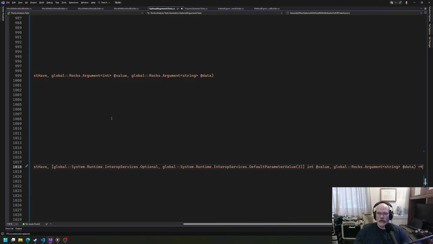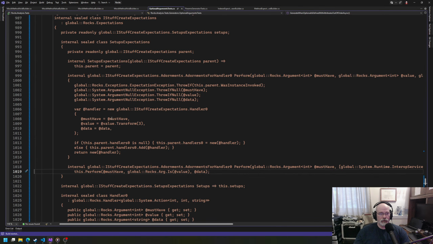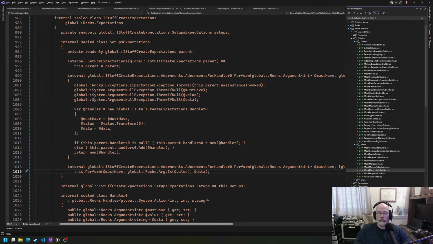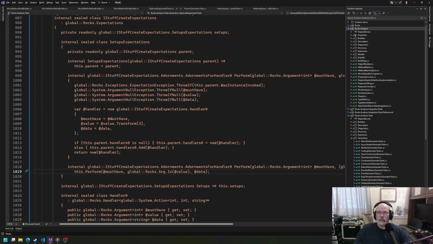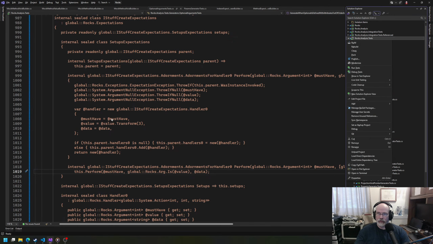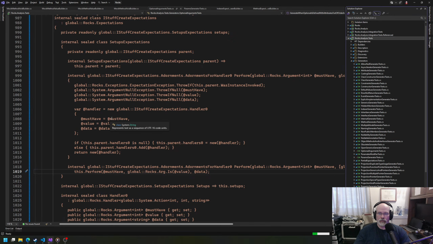So now we have the... yeah. So does this work? It does. Where are we at with just unit tests now? If I run all of them, one fails. That's okay.